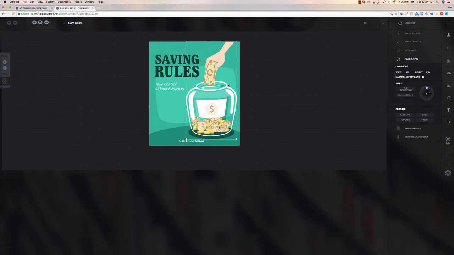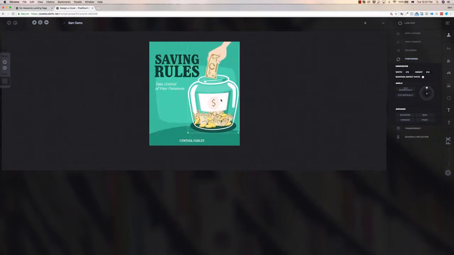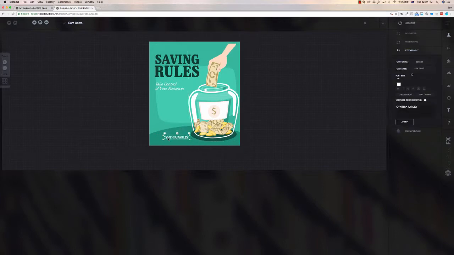Now, let's get into the design side of things. So basically, we've got an image here. I can drag, I can move this freely as I want. Same with this text, I can bring this text over here. Over on the right here, I can change this text to say Sam Demo Author. Oops, didn't even spell author right. And I'm going to click apply. So you can see it's changed down there.